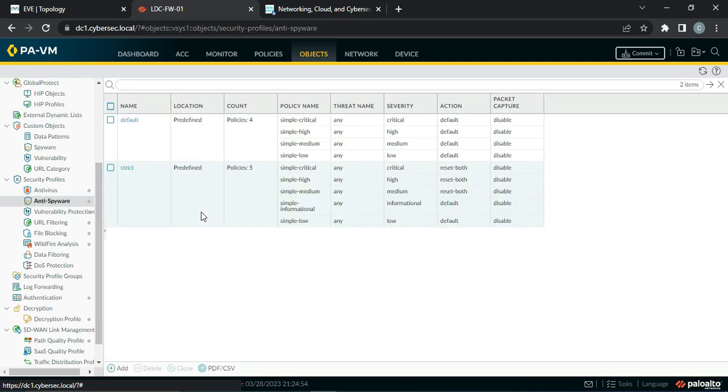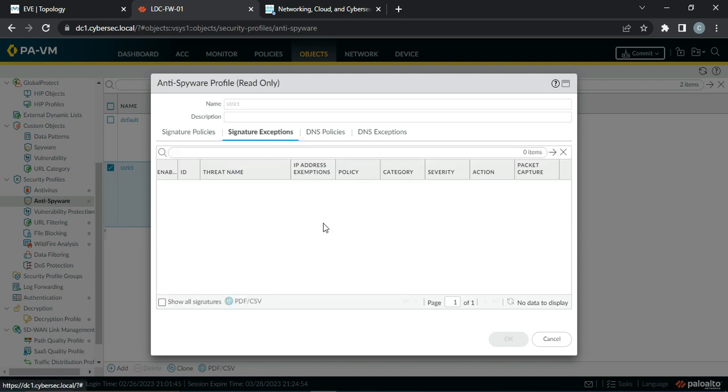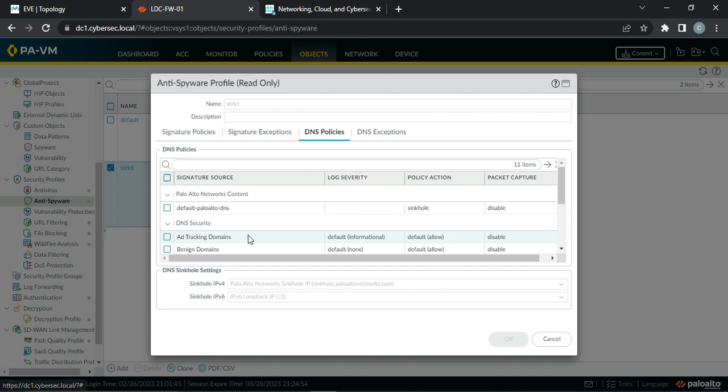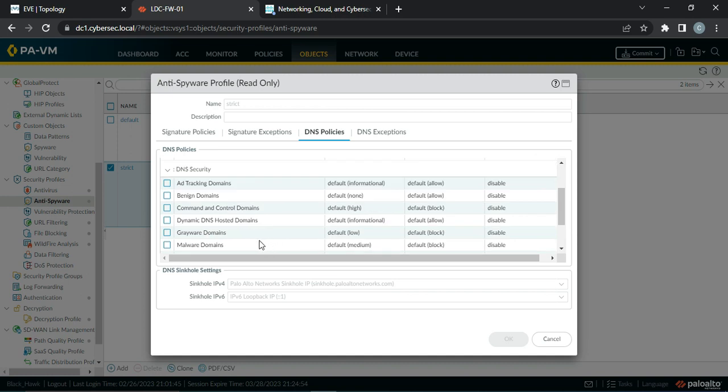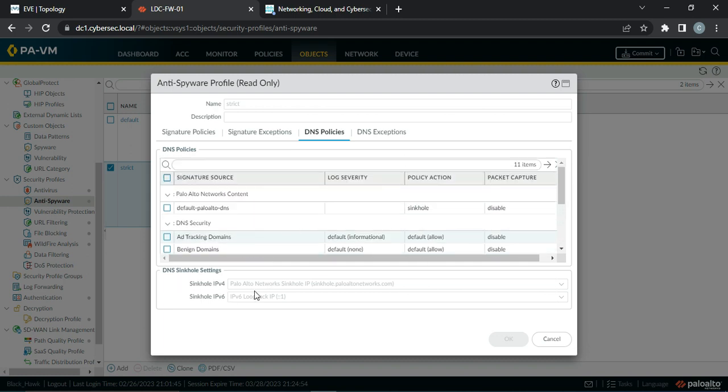Then anti-spyware, so we have default, we have strict. In strict, it's like the signature policy: simple critical, severity critical, action is reset both; simple high, simple medium, simple information, simple low. Accordingly, the actions have been defined, right? Then you can create these signature exceptions, your DNS policies, right? Ad tracking domains, Benet domains, Graveyard domains, right? These are the strict settings which are allowed, and you can create your DNS sinkholes as well.